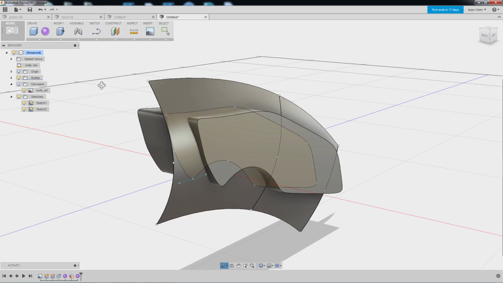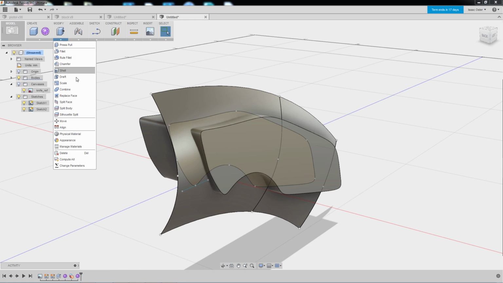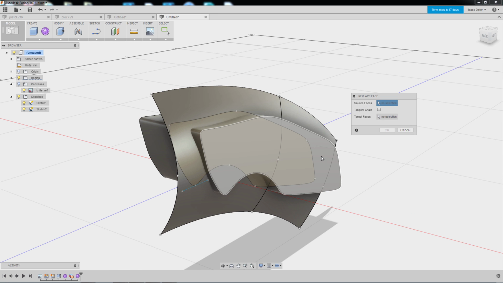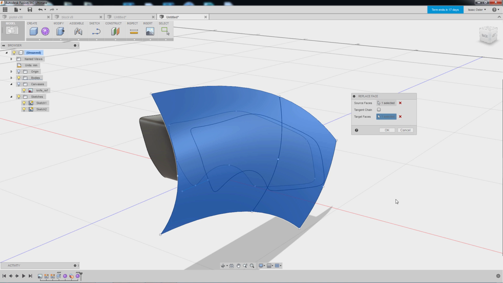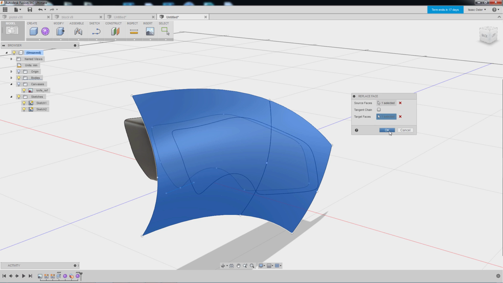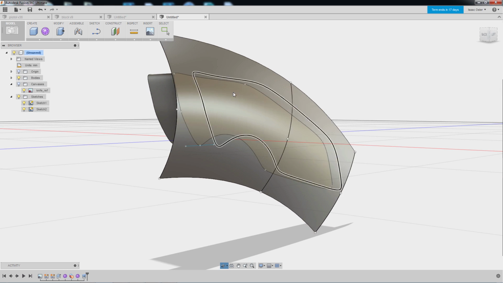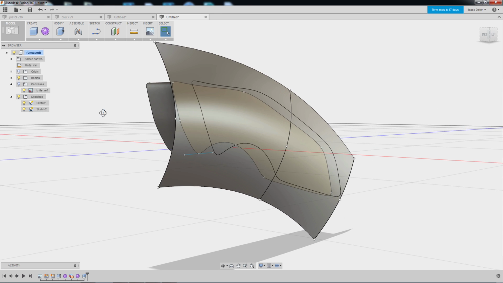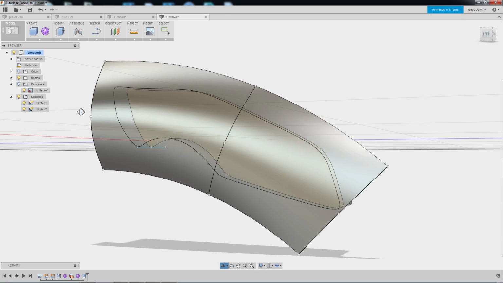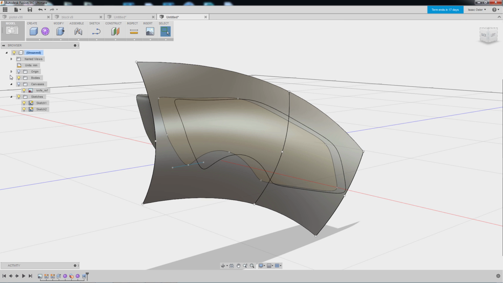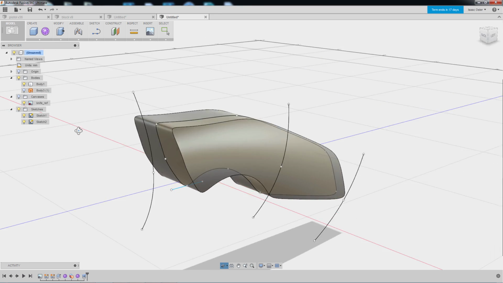So the very simple way to do that is go to Modify, Replace Face. So this is the face that we want to replace. And this is our replacement there, and I can hit OK. So it's gone ahead and replaced this flat surface with this curved surface now. So I'm going to go ahead and hide, expand my bodies here. I can hide the shell, and that's what we're left with.